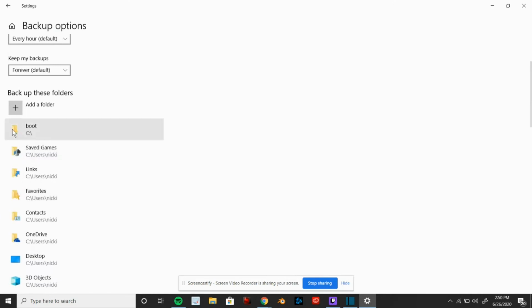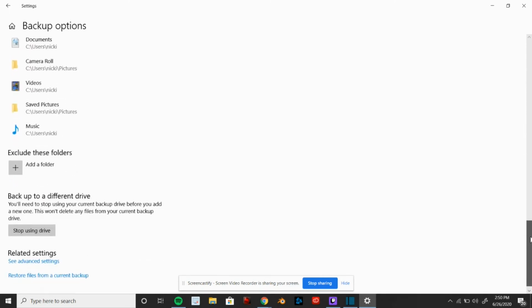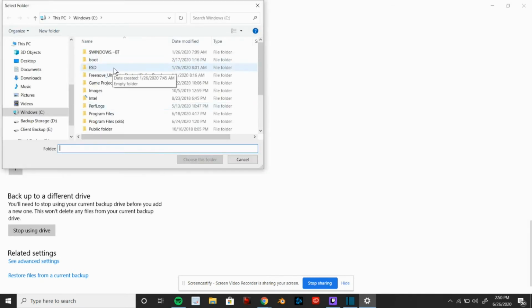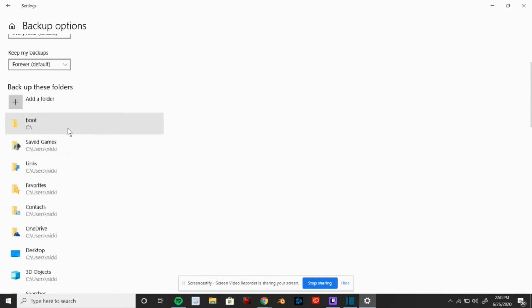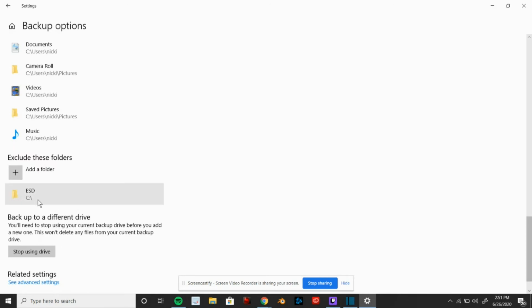And the entire page will refresh, and there it is. You can go down to the bottom and choose Exclude these folders, click on that, click on the folder you want to exclude, and the entire page will update again. Scroll down, and you will see the folder you added under Exclude these folders.